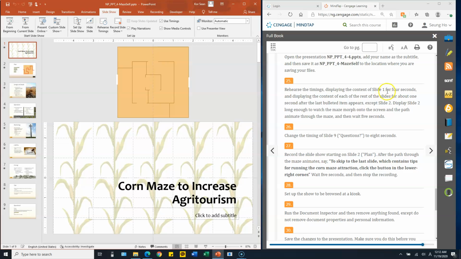So for slide 1, 4 seconds, and then displaying the content of each of the rest of the slides for about 1 second after the last bullet. So once the last bullet is animated, then we will wait for 4 seconds for slide 1, except slide 2. Okay, and then 5 seconds for the others. Okay, so click this rehearsal.